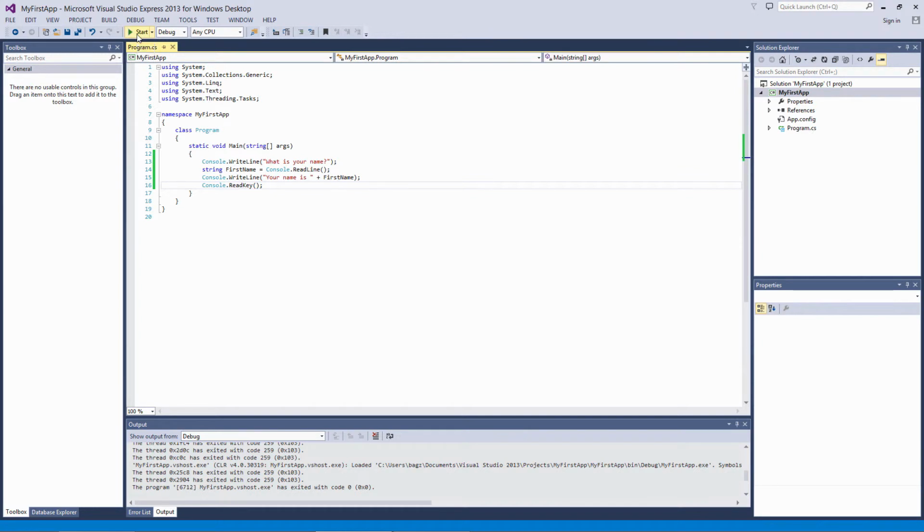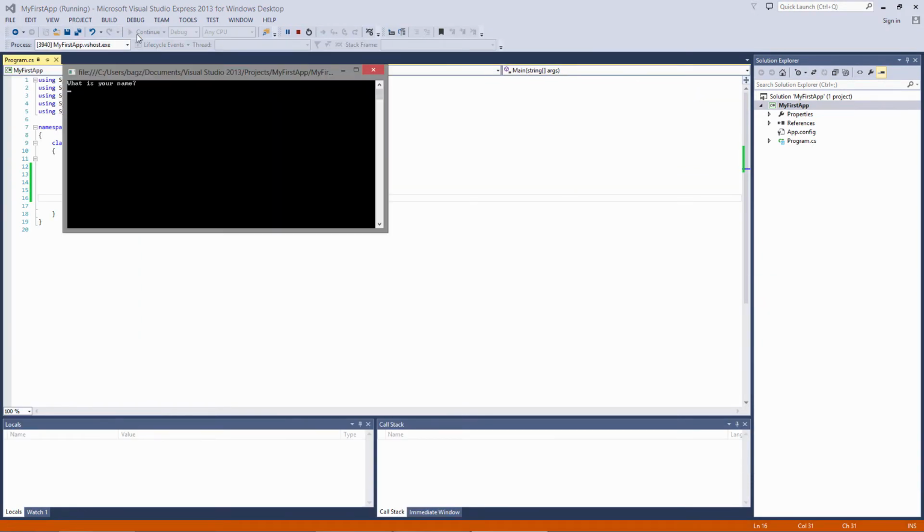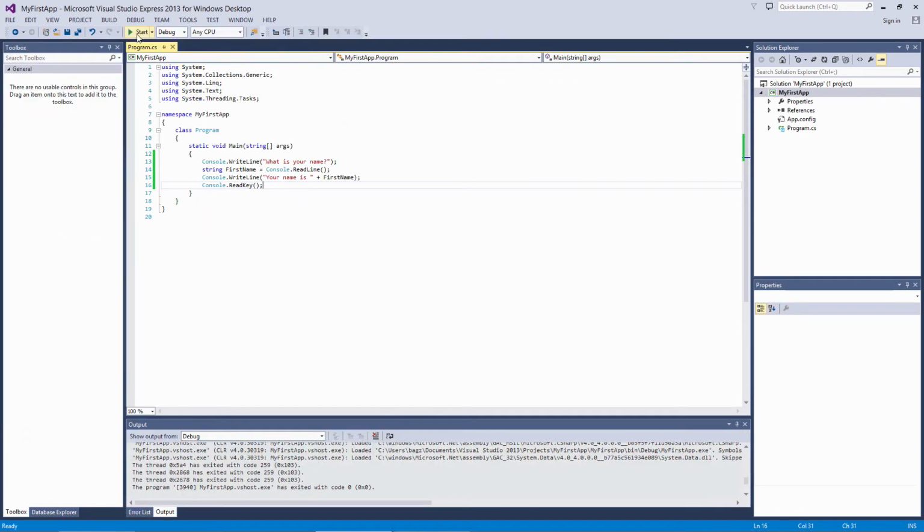If we compile it, first it asks us for our name. Press Enter and it replies, "Your name is Rusev." Now we know three methods of the Console class. We can use the ReadKey method to keep the window open, and we're able to input as well as output text to the console window.